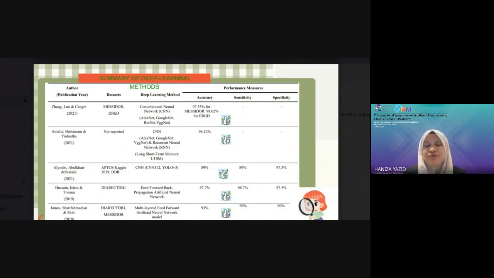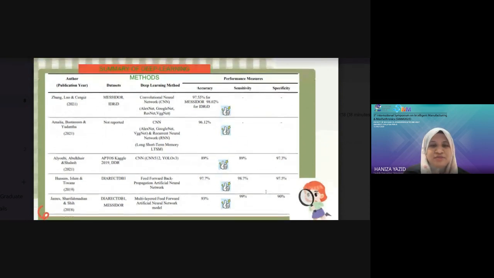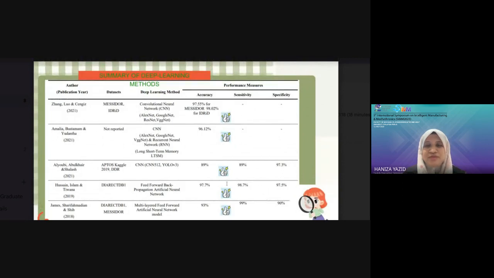The authors just implemented it on two datasets. Meanwhile, in our project, we will use different datasets and a different CNN architecture as well.